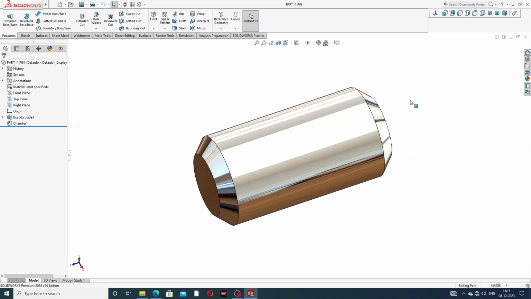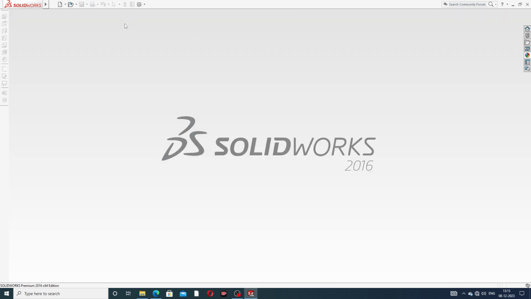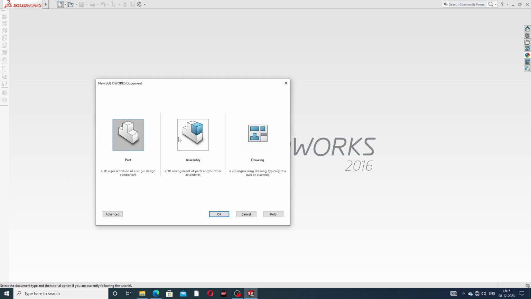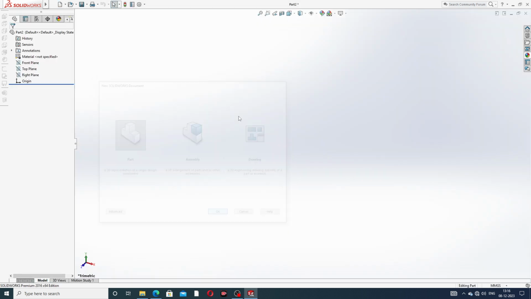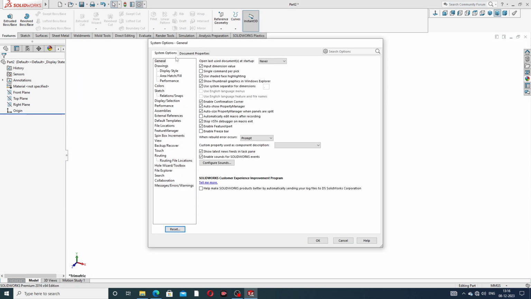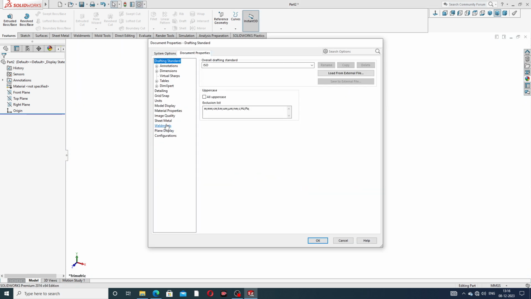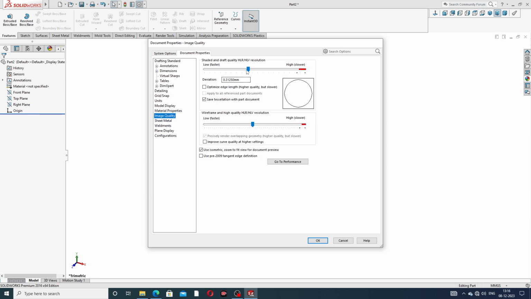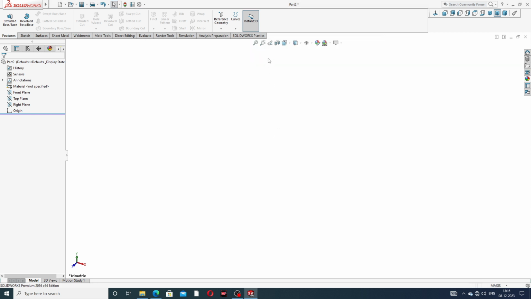This body is designed. At first select a part, and going to this part, some settings are very, very important. Going to the document properties, the image quality is very high because all geometry is looking perfect and correct. Okay, and all is perfect.